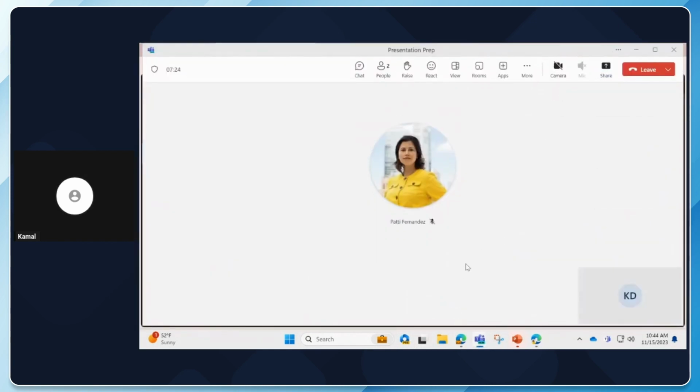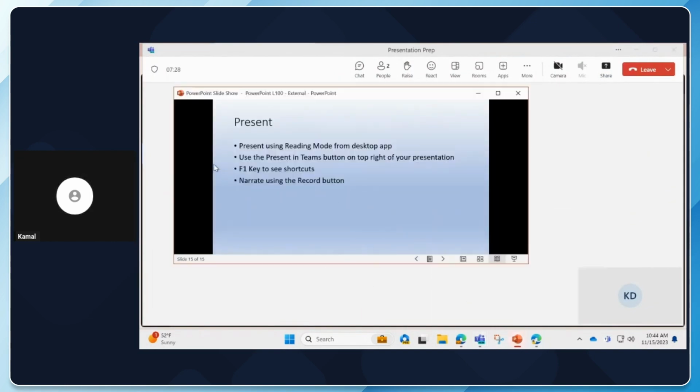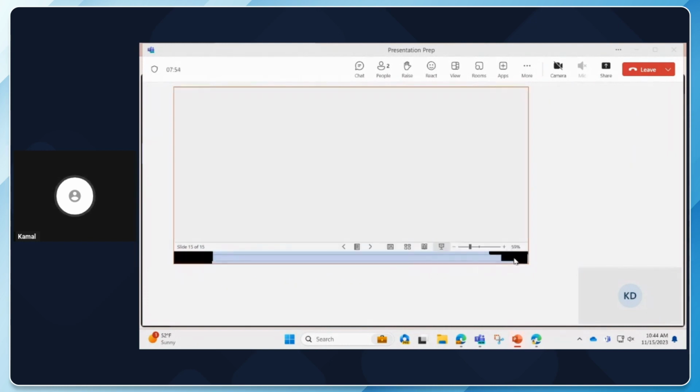All right, I'm going to stop presenting here, go back to the PowerPoint deck. So that we use the present in Teams button on the top right of your presentation. And then the shortcuts when you're presenting. Sometimes you need to do something, you're already in the middle of a presentation, then hit the F1 key. The F1 key will give you all the shortcuts of what's available to you when you are presenting.